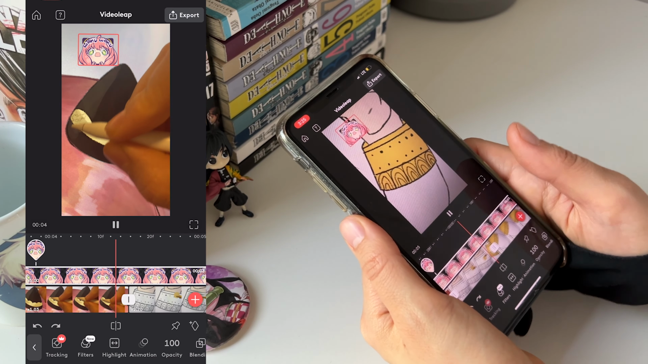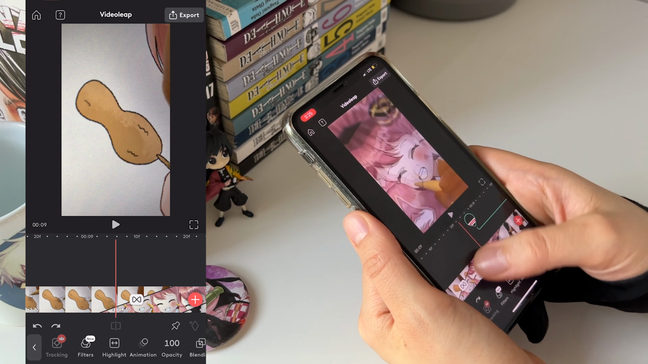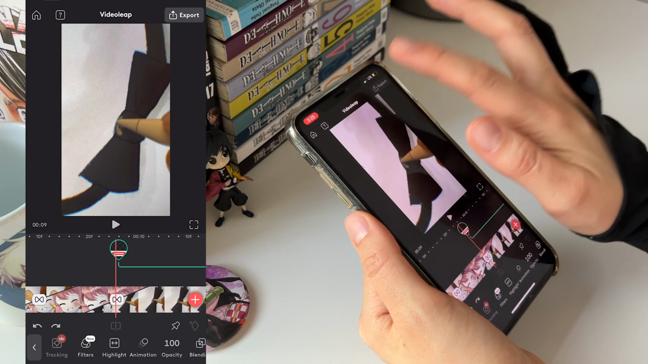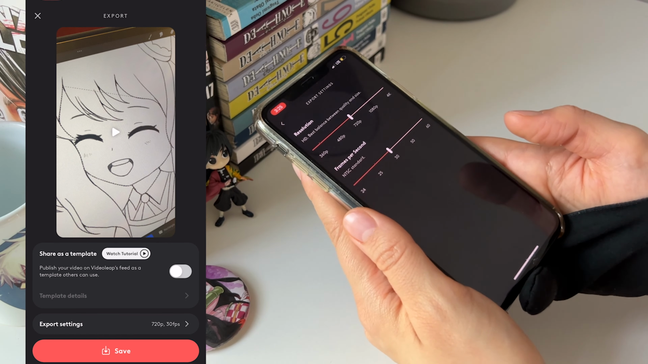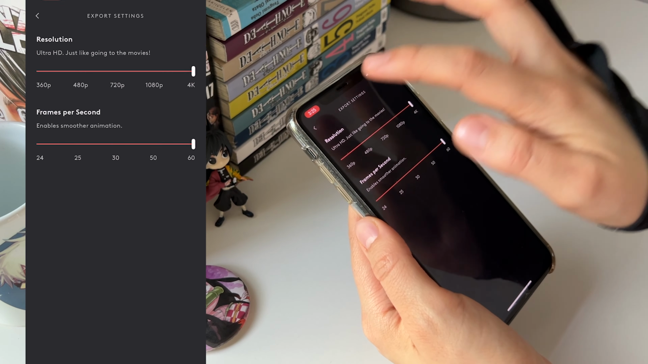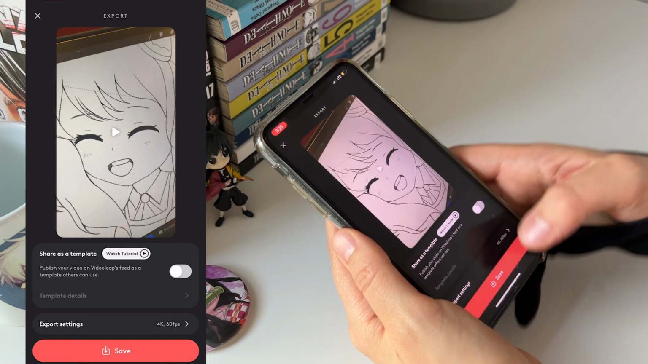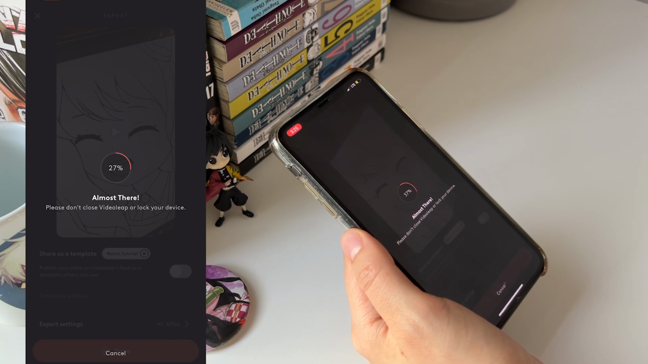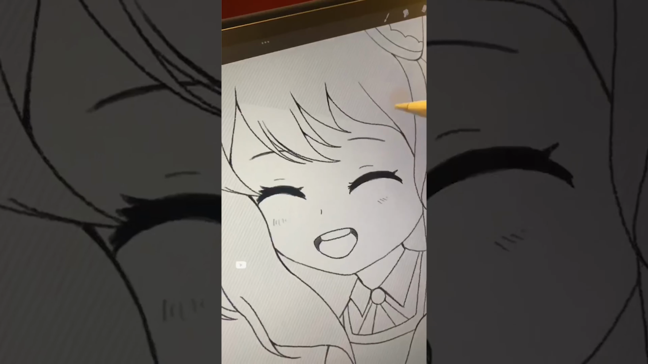After finishing editing my shorts, all I have to do is export it with my phone. You can export it from the export button in the right top corner of the screen, and you will encounter export settings. Normally it's 720 pixels and 30 frames per second, but I change it. I prefer to make it 4K and 60 frames per second, and all I have to do is save it on my cell phone. Don't close Video Leap or lock your device until the video is exported.